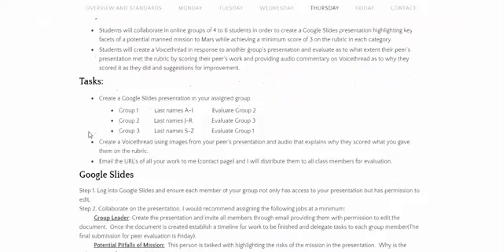Tasks. First thing we're going to do is join our groups. If your last name is from A to I, you will be in group 1, J through R, group 2, or S through Z, you're in group 3. What that means is group 1 will evaluate group 2's performance on their presentation, group 2 will evaluate group 3, and group 3 will evaluate group 1.